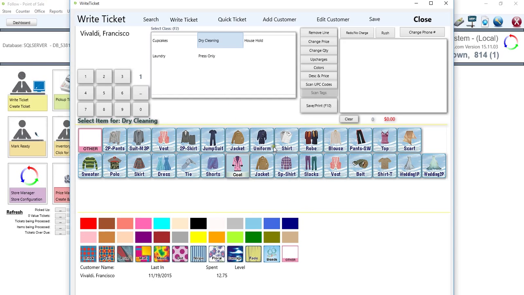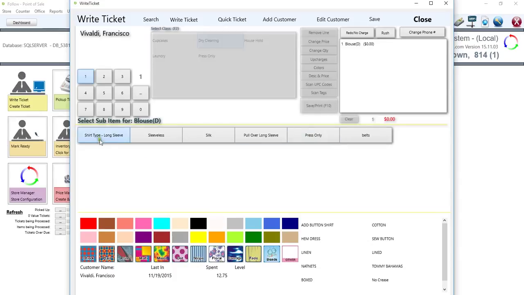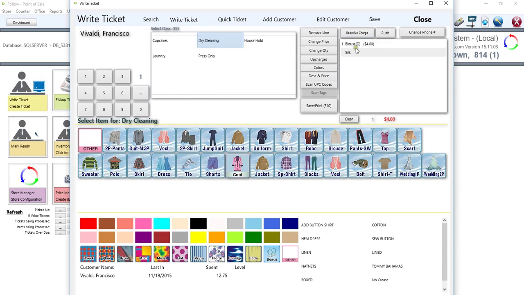So let's say they have one blouse. We select one blouse, and then we have a forced upcharge. So we're forced to add a forced upcharge. Let's just describe it as a silk blouse. Then it'll be updated right here on the top right. So we have one silk blouse for $4, and then the total is $4. And then we have our total number of pieces.